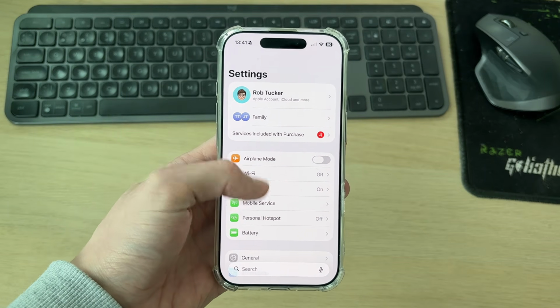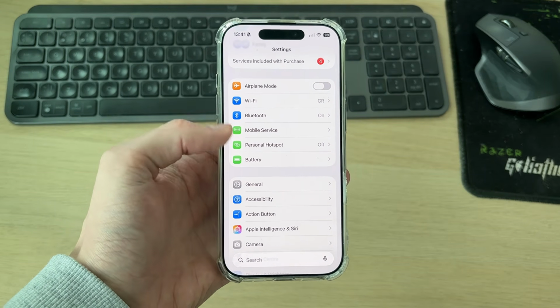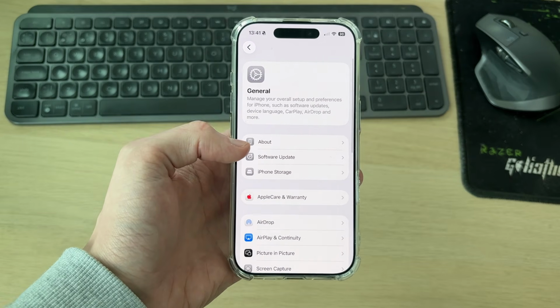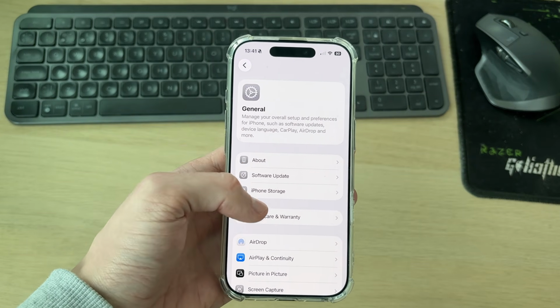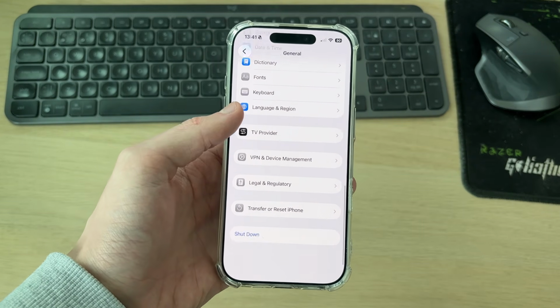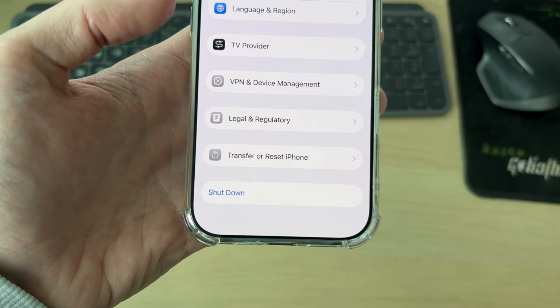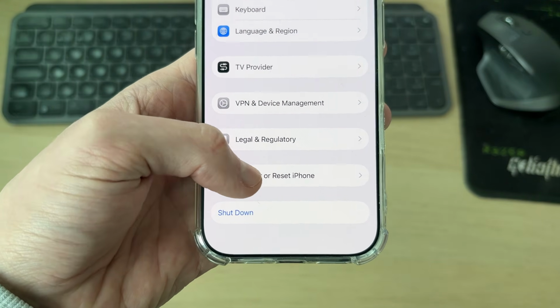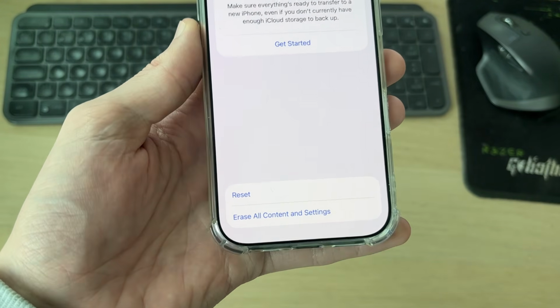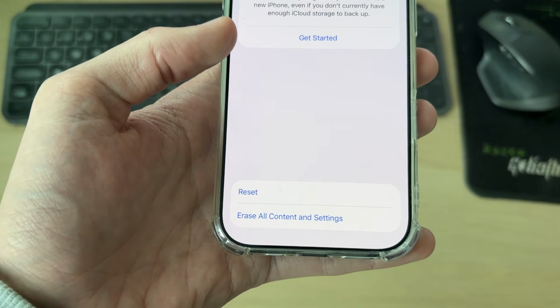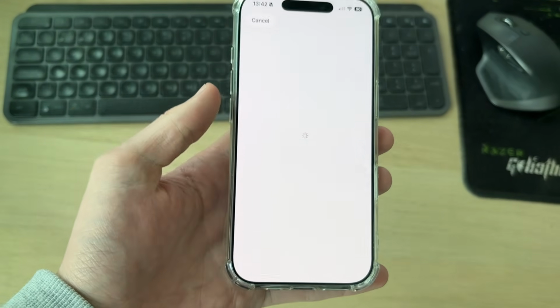But to do this, what we can then do is scroll down and find the option for General. And in General, what you then need to do is scroll down, and you're going to find the option for Transfer or Reset iPhone. We need to tap there like so. And then at the bottom, we can find Erase All Content and Settings. So we can tap there.